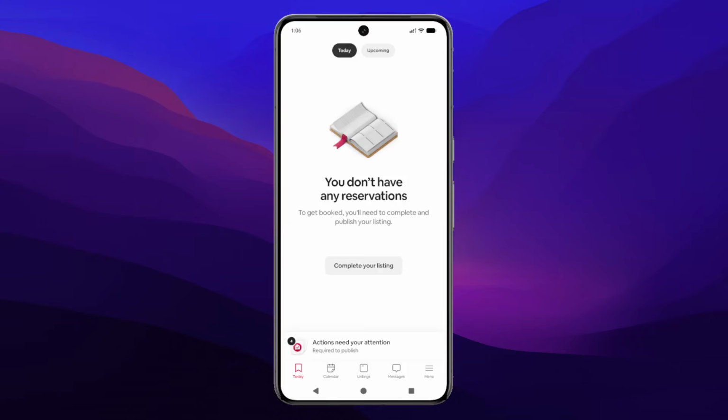Hey everyone, today I'm going to teach you how to receive payments on Airbnb. Without any further ado, let's get started.